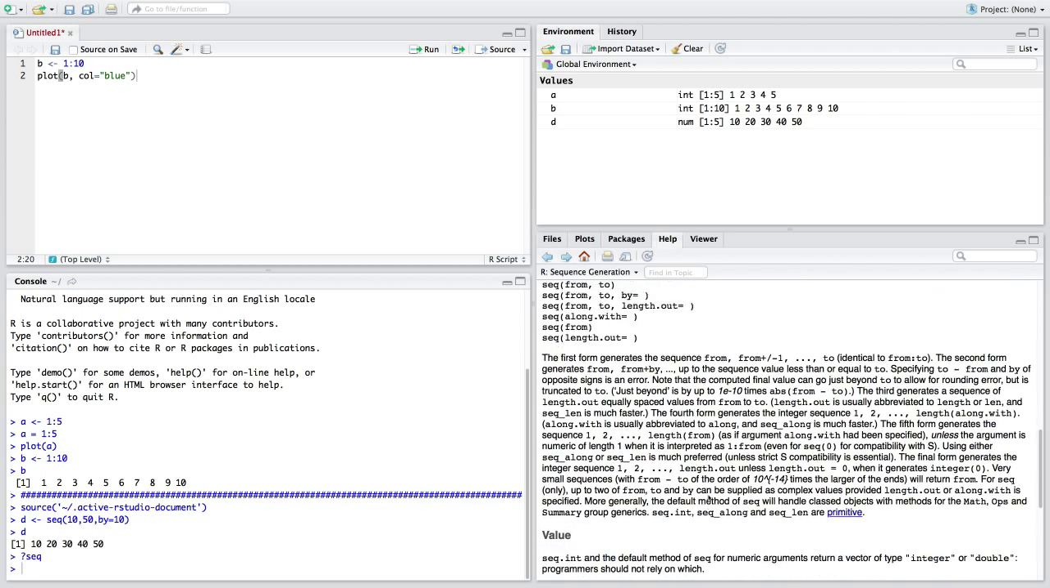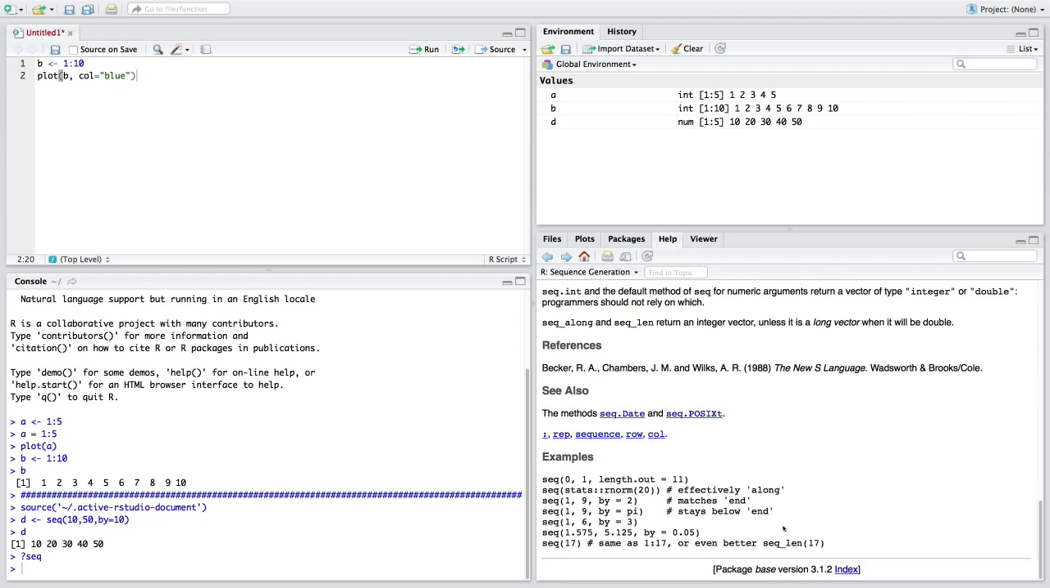If you scroll down, you can also find some examples here, and you can try the examples and see what's going on. This is very helpful because R has so many functions. You can't know them all in detail. But next time I want to generate a vector and I want to use the function seq, I can always search the documentation to learn how to use it. And this is very powerful.